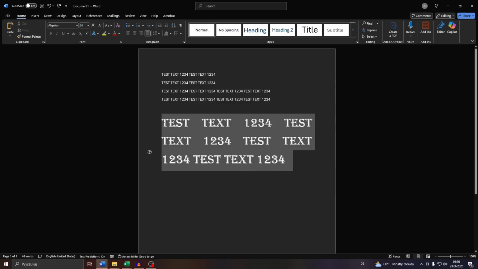So head over to your document on Microsoft Word, and as you can see, I created an example text like this here. And as you can see as well, there are these weird spaces between the words, and now I would like to get rid of these. Now, there's a simple trick you may apply here, guys.